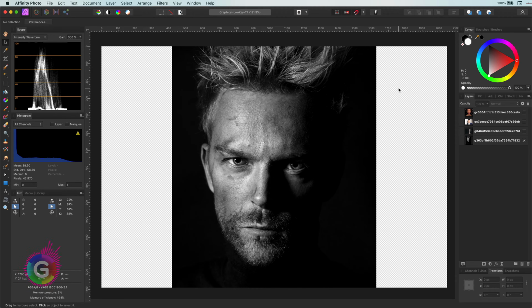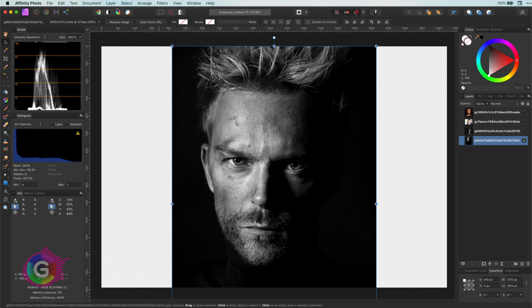This method also works on other photos. However, it is easiest applied on a photo where there is already a lot of shadow in the face. Hold on to your horses because this will be fast.